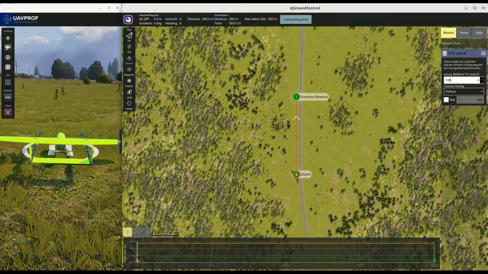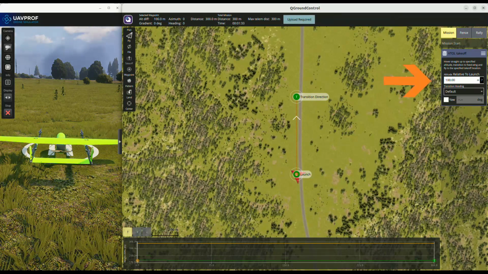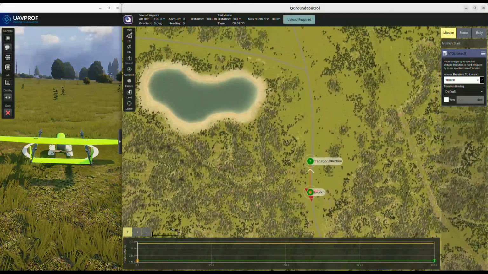It's important to note that the aircraft loses altitude when switching modes. Set a safe flight altitude; 100 meters is recommended to avoid collisions with obstacles.